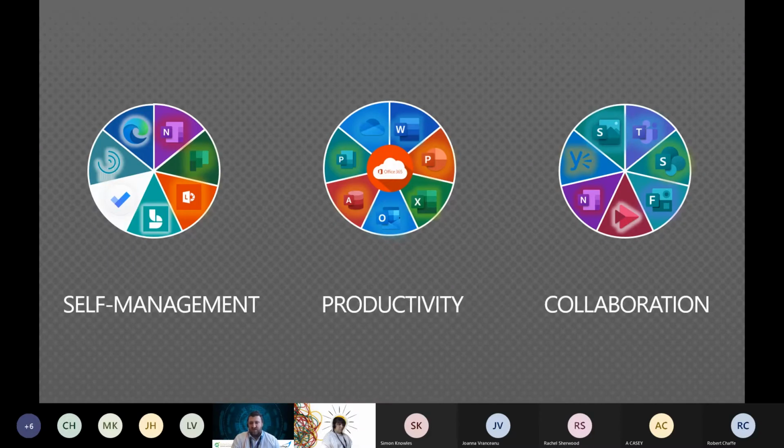So I look at this in kind of three areas. There's the self-management stuff, there's the productivity stuff, and then there's the collaboration stuff and the tools in there. I'm not going to go through each of these individually with you, but you should hopefully start to see some of those icons and be familiar with what they are, but we will cover off a few of those today as we go through.